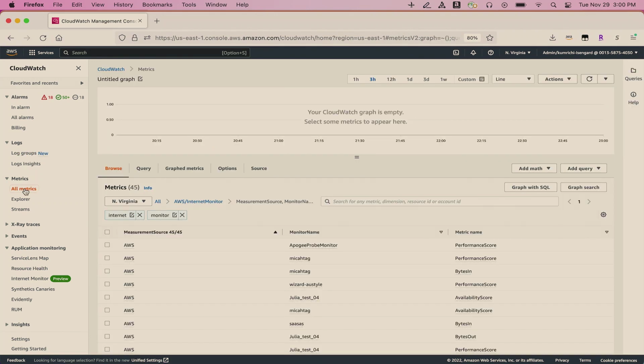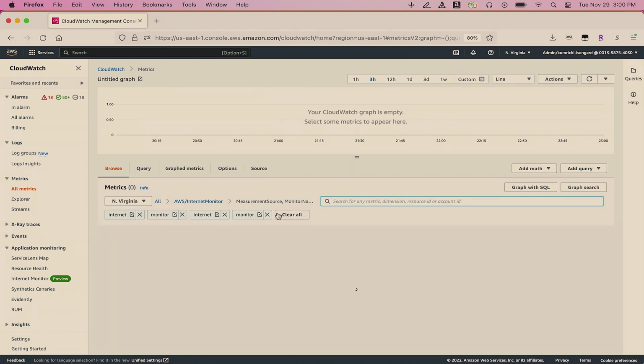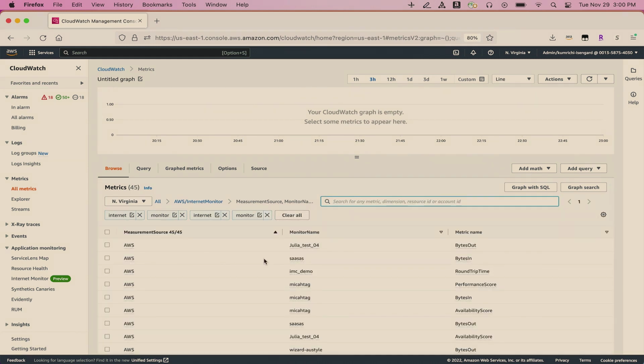Further, you can come to CloudWatch metrics. So let's do a filter with Internet Monitor here. Once you do a filter with Internet Monitor, you can look at different measurement sources with the monitor and the metric name. Just like you do with any CloudWatch metric, you can create alarms here. Internet Monitor also publishes these health events in EventBridge. So you can do integration with your Slack, with your pager, or any other ticketing or monitoring system that you may have.